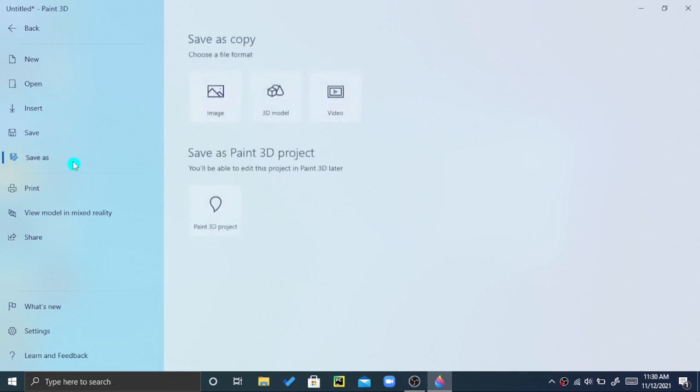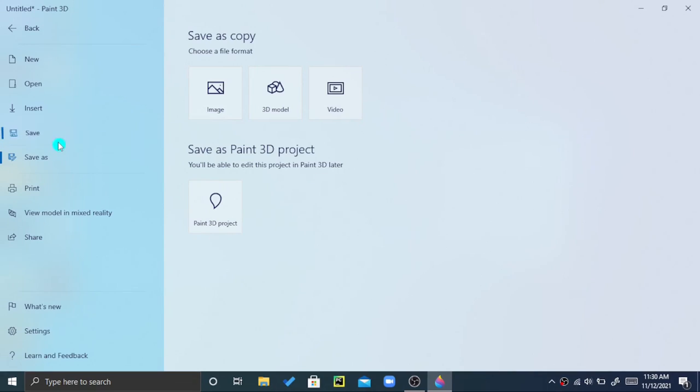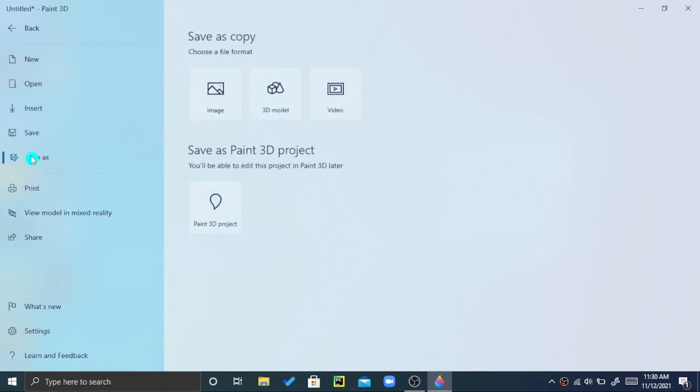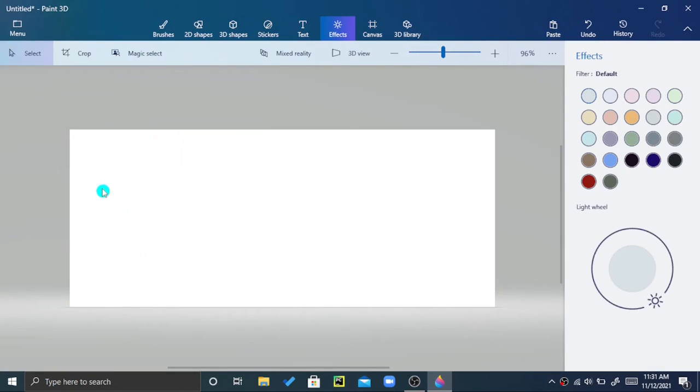So go ahead and save this file, or save this file as. You need to choose the file format. Because I haven't done anything in my project, I'm not going to be saving this. If you have any 3D objects in your project, you can save it as a 3D model. You can save it as video if you want. You can save it as images. You can also save it as a Paint 3D project, and you will be able to edit this project in Paint 3D later. Because I was demonstrating every option you need to know, I haven't done anything in here.